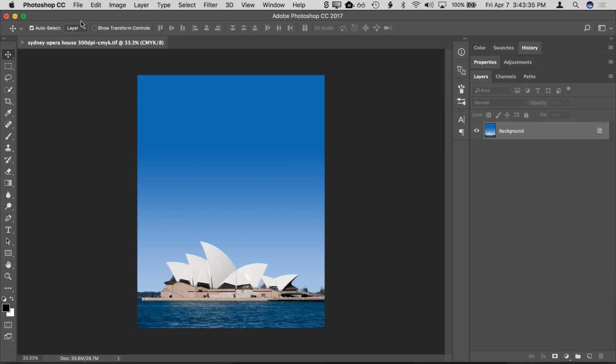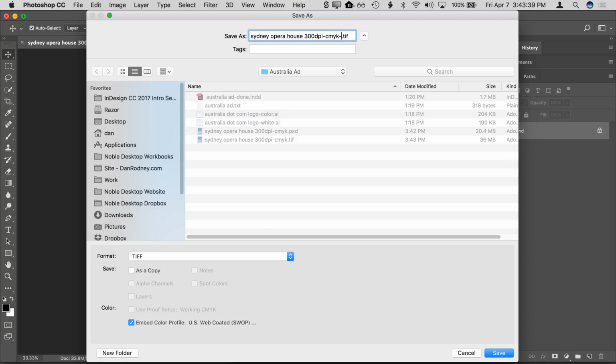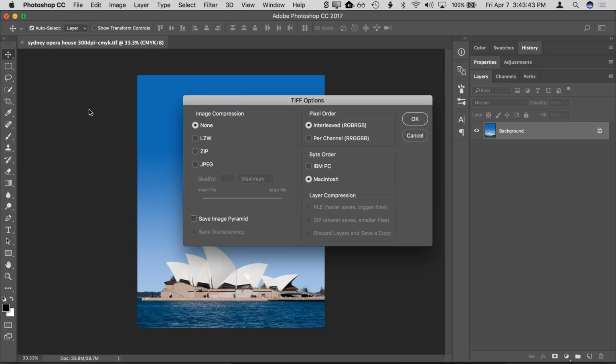Let's save that. Now let's go back and save one more version of this, and I'm going to say dash compressed. This time I'm going to check on LZW compression. LZW compression is not harmful. Some compressions, like JPEG, for example, would be harmful. They would lose image quality. LZW is completely harmless. It doesn't hurt the image at all. It doesn't degrade the image quality. You don't lose quality. You just lose file size.